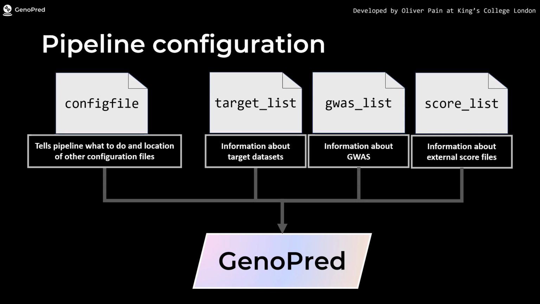The target list is a file providing information about the target datasets, i.e. the samples that polygenic scores will be calculated for. The GWAS list provides information about the GWAS sum stats to be used for polygenic scoring, and the score list provides information about externally created score files also to be used for polygenic scoring. Examples of each of these input files can be found in the GenoPred pipeline folder. I'll now go through each of these files explaining what is going on. All of this information can also be found on the website.